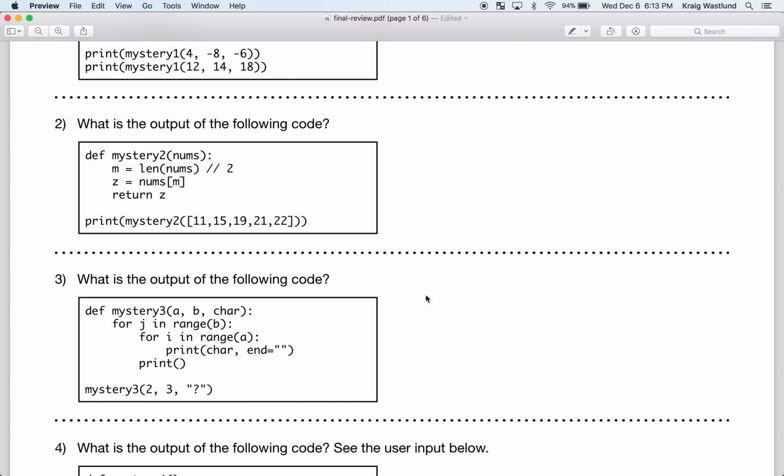All right, number two. We have mystery 2, nums, m equals the length of nums, integer division 2. Okay, so let's just look at nums here. We have a list of numbers, 1, 2, 3, 4, 5 items in there. 5 divided by 2 will yield 2, so this will all get replaced by a 2. So m will be equal to 2 because 2 goes into 5 two times. And then z equals nums sub 2, so 0, 1, 2 is 19. And return z, so 19 is the answer for number 2.